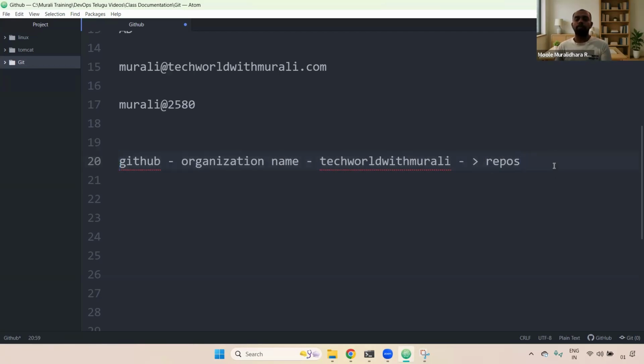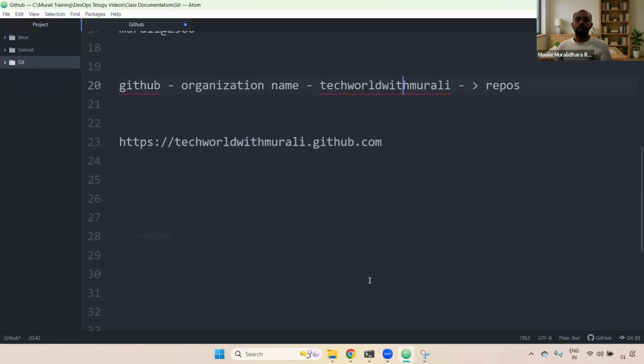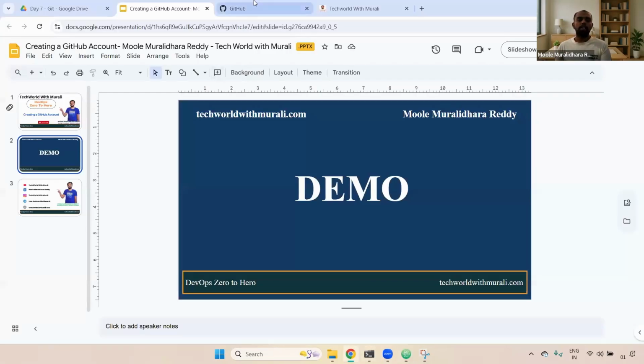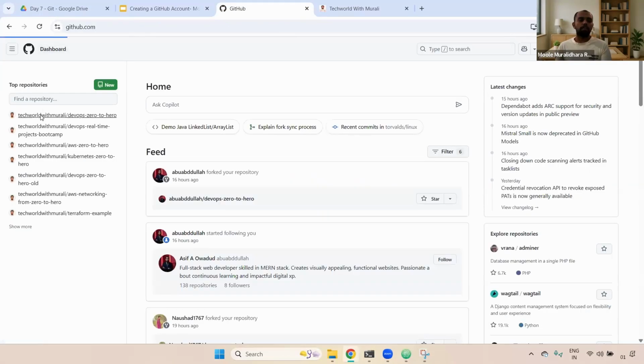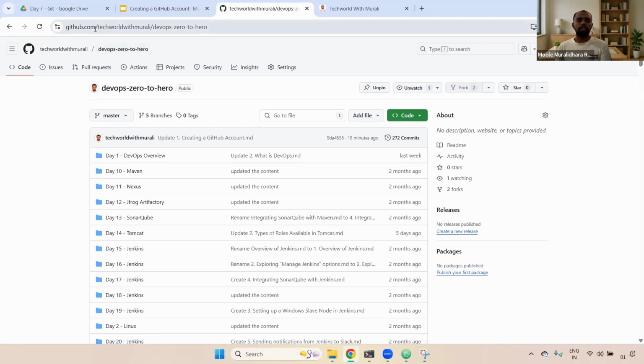And some organizations, in very rare projects, may have access like this as well, over HTTPS. For example, if you are working with techworldwithmurali.com, techworldwithmurali.github.com, we'll be having the subdomain as well, guys. Remember, usually we are accessing using just github.com. If you see here, just github.com.